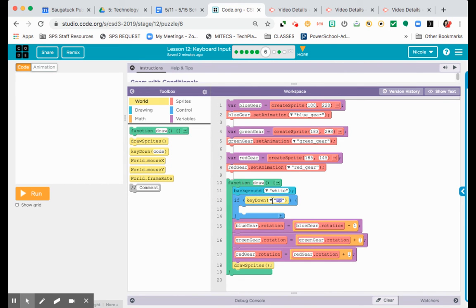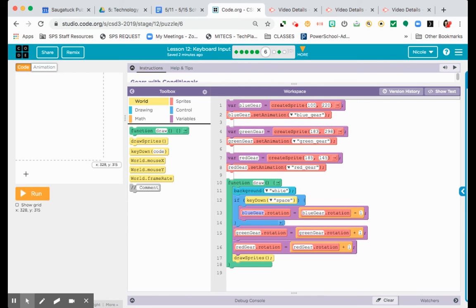I'm not going to do up. I'm looking for the space bar, so I look for space. And then I'm going to say, hey, if the space bar is down, I'm going to do these rotations. So I'm just going to drag that blue key. And let's just see if we can run it and see the first one.